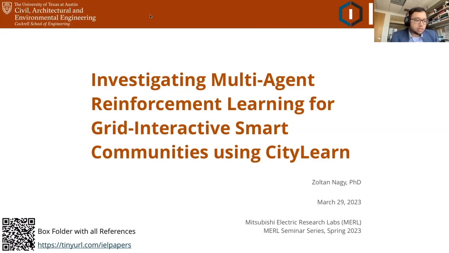So with that, let me introduce Zoltan. Zoltan is an assistant professor of civil, architectural and environmental engineering at the University of Texas at Austin, and he's the director of the Intelligent Environments Laboratory since 2016. He works on smart buildings and cities, renewable energy systems, control systems for net zero energy buildings, and mainly the application of machine learning for the built environment and for a sustainable energy transition.